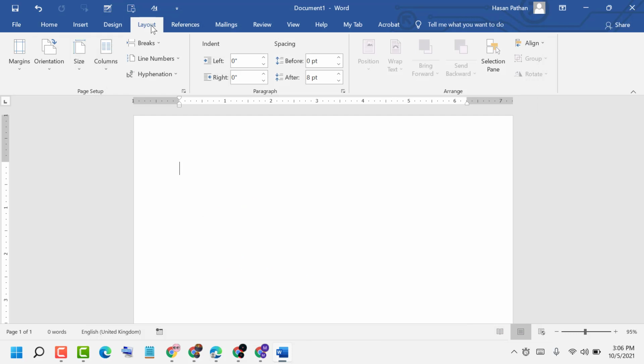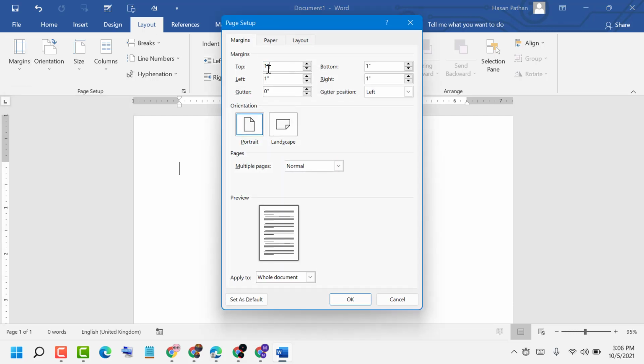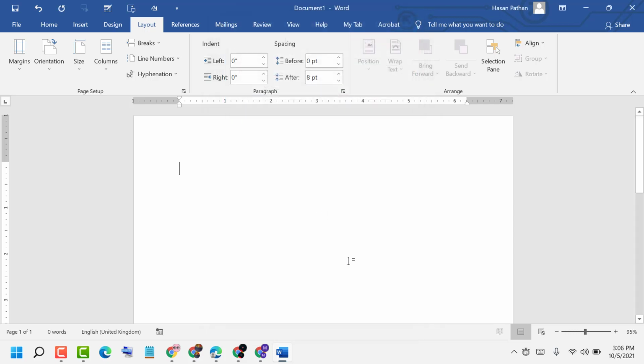Now in the Layout tab, click on Margins, Custom Margins, and give the number top, left, bottom, and right 1. As per your requirement, you can set inches 1, 2, 3 here. Then click on Set as Default, then click on OK. So like this guys, you can set 1 inch margins in Microsoft Word.